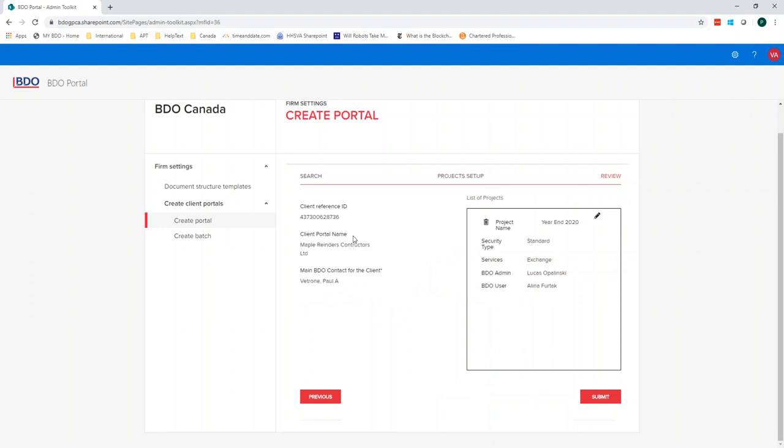Lastly, you review the information here to see whether or not this is the correct information. And assuming all is well, you click the submit button. Once you click submit, it will take a few minutes for the portal to be provisioned, but you will receive an email notification once it's ready.